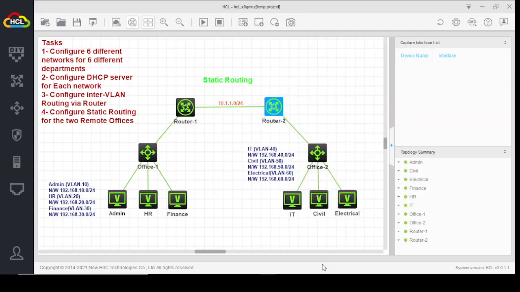Friends, this is how we can configure our static routes on our layer 3 devices by using HCL Cloud. If you have any kind of query regarding this topic, you can ask me in comments. Thank you very much.